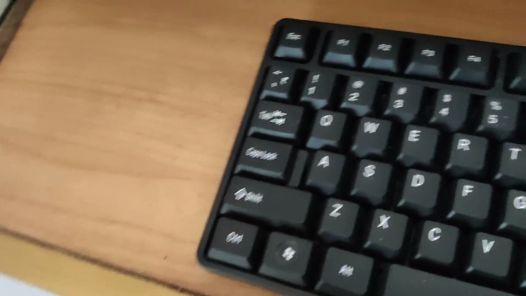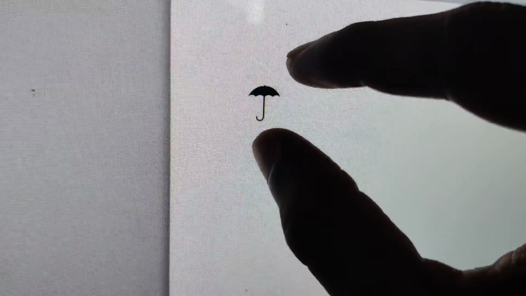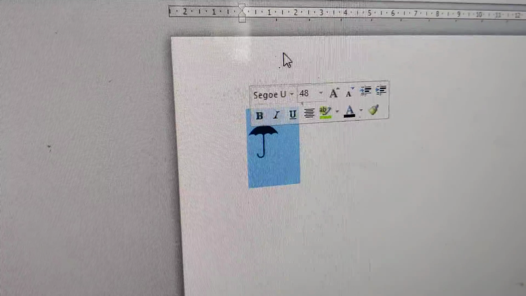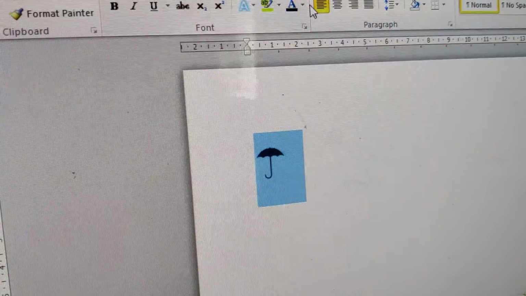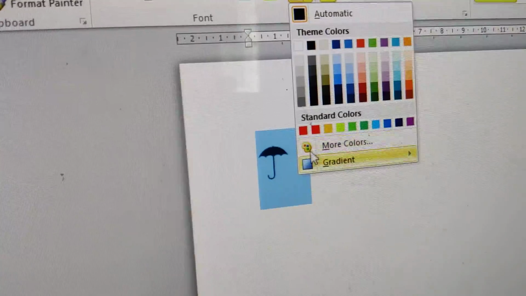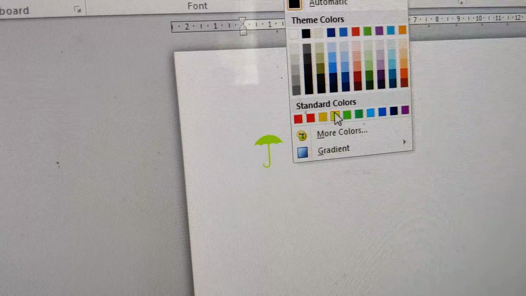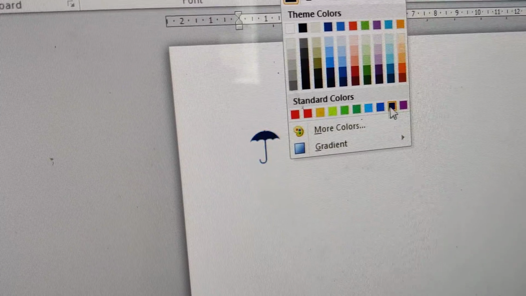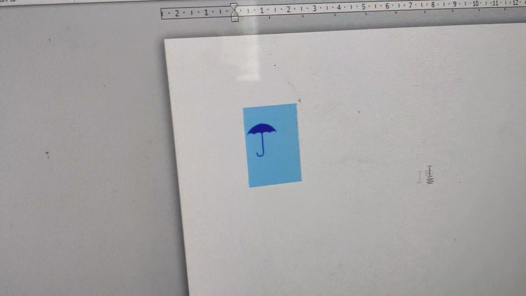If you do it like that, you can see that the umbrella symbol has arrived, and you can even change the color. If you are using Word, you can simply change the color of your umbrella here also. So you can select whatever color you want for your umbrella.